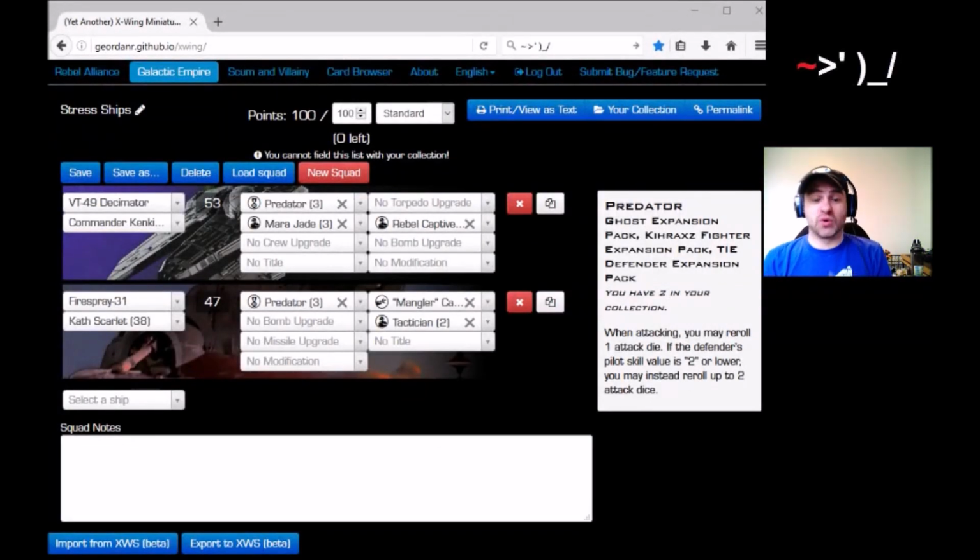All right, folks, so stress time. What I really like is action economy manipulation, and I really like the idea of how a rebel list can go out there and just wreak havoc on an opponent's list, which is causing so much stress. But I'm not really a rebel player. I like my imperial ships.